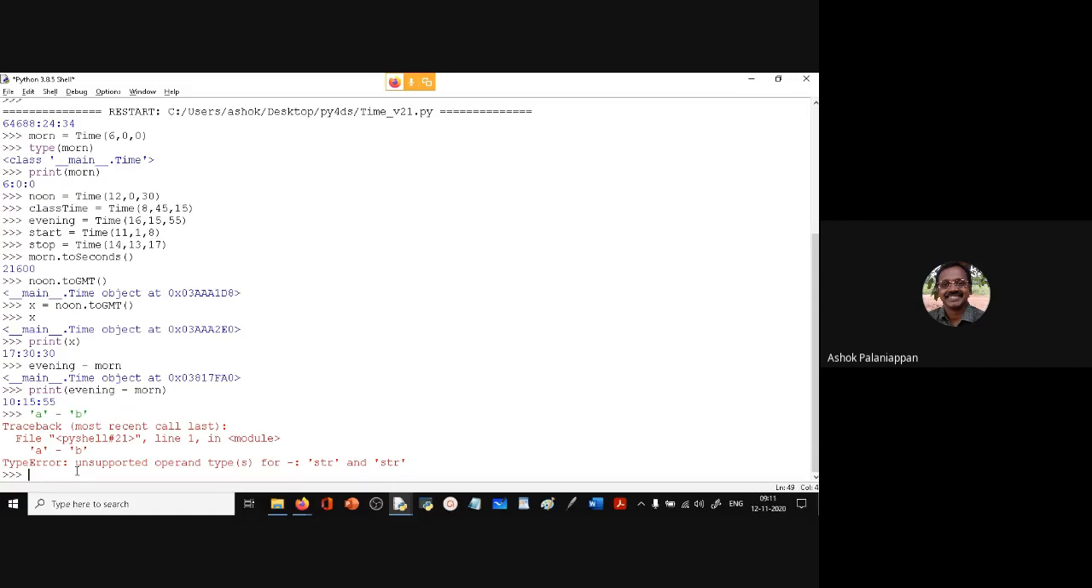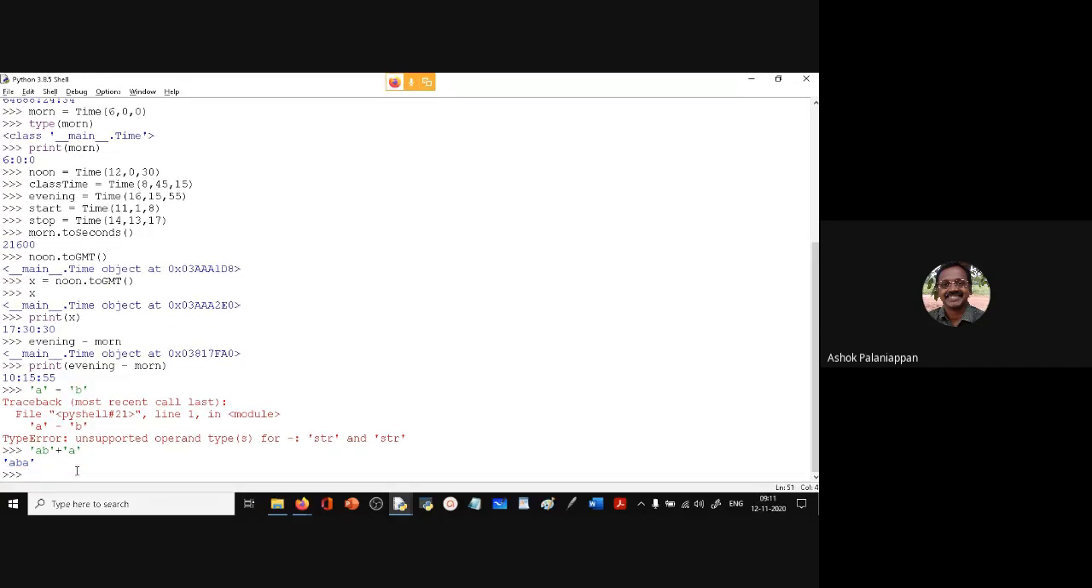Similarly, if you take the plus operator, if I say AB plus A gives me ABA. So what does this mean? The string concatenation. It concatenates, but what does that mean? Plus operator. They overloaded the magic function add with a concatenation function. Good. Right. So the minus operator is not overloaded, but the plus operator is overloaded for strings.